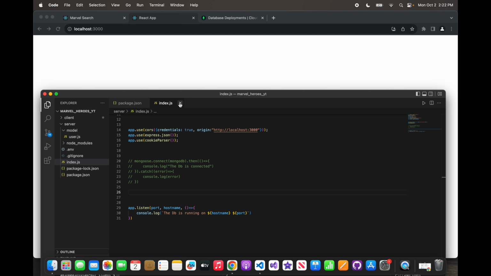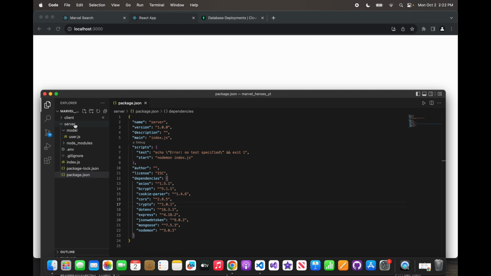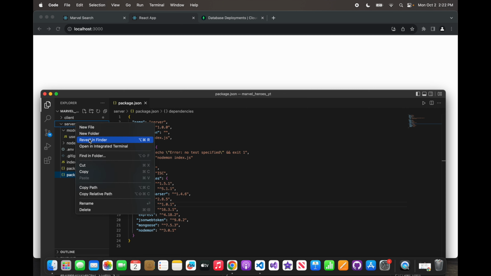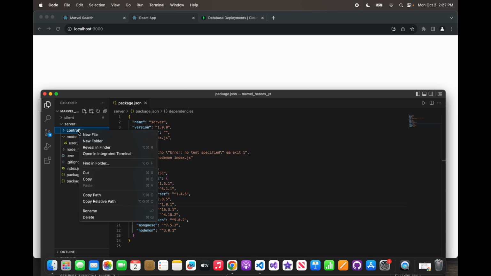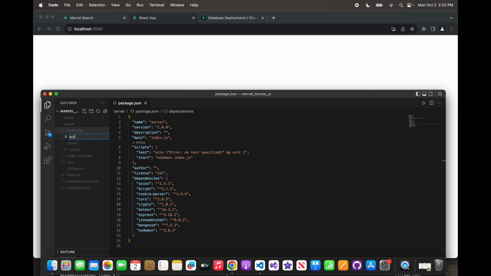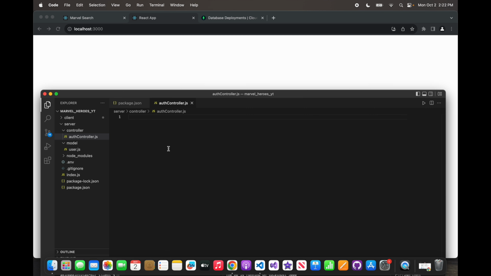As we do that, let's go over and create, as I said, we're using an MVC. Let's create the C portion first, so the controller, and we're just going to call it controller. Within controller, we're going to create a file called authController.js. This is where we get to authenticate. This is where we get to build out the logic behind login, register, and things as such.